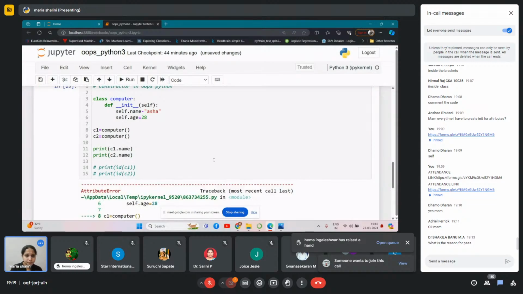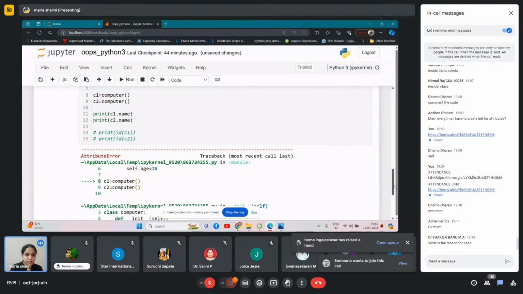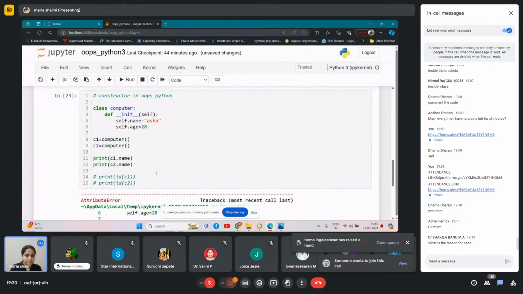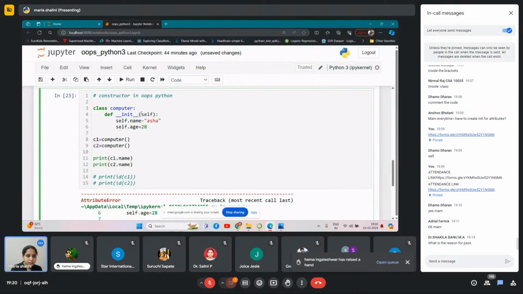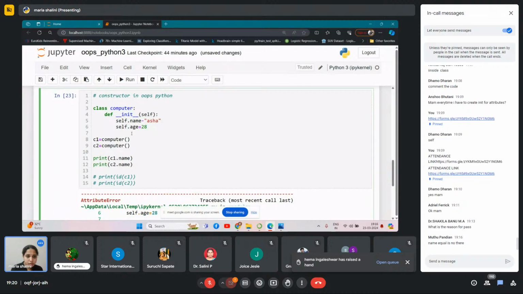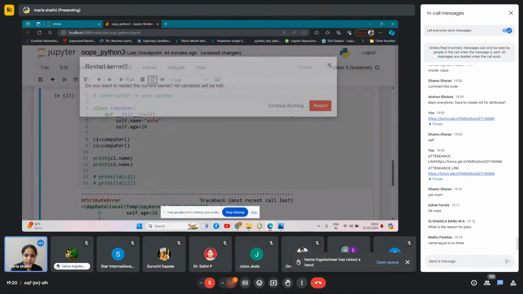Now, it is telling computer object has no attribute name. Class computer, self dot name equal to name, age. So C1 computer, it should work. Let me restart and run it.